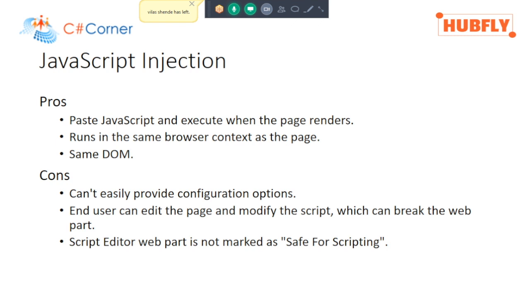So the JavaScript injection is the first thing SharePoint introduced. These are the script editors inside SharePoint, like the content editor web part and the script editor web part, commonly called JavaScript injections. We can just plainly paste our JavaScript code and it executes when the page renders. So it runs in the same browser, in the page context. The user runs the code in the same context, through their permission levels, and it runs in the same DOM.